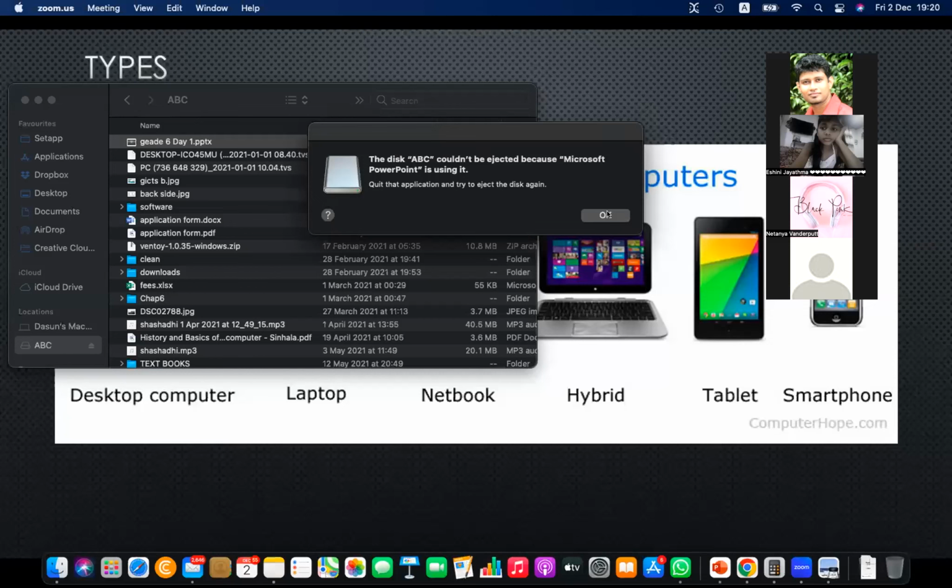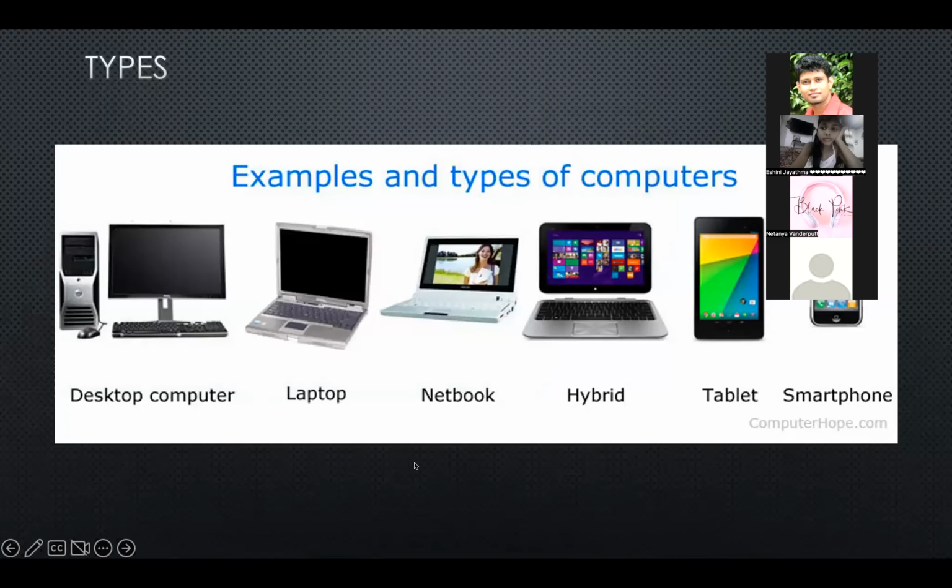Wait, Pute, something is wrong with my internet connection. I'm trying to fix it anyhow. So can you see my screen or not?